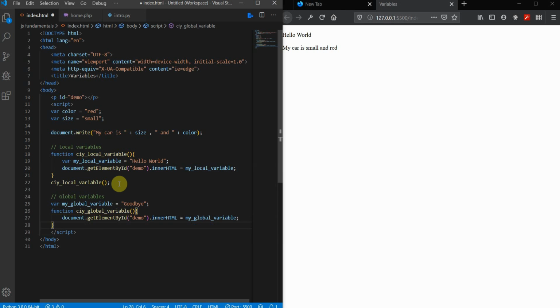What we need to do now is call this function CIY_global_variable with a semicolon at the end, and let's hit save. Right, now we get a goodbye up here. All right, so that's a global, as it calls this one now. So that's a real quick example on how to use variables in JavaScript. The next one we're going to look at is PHP.